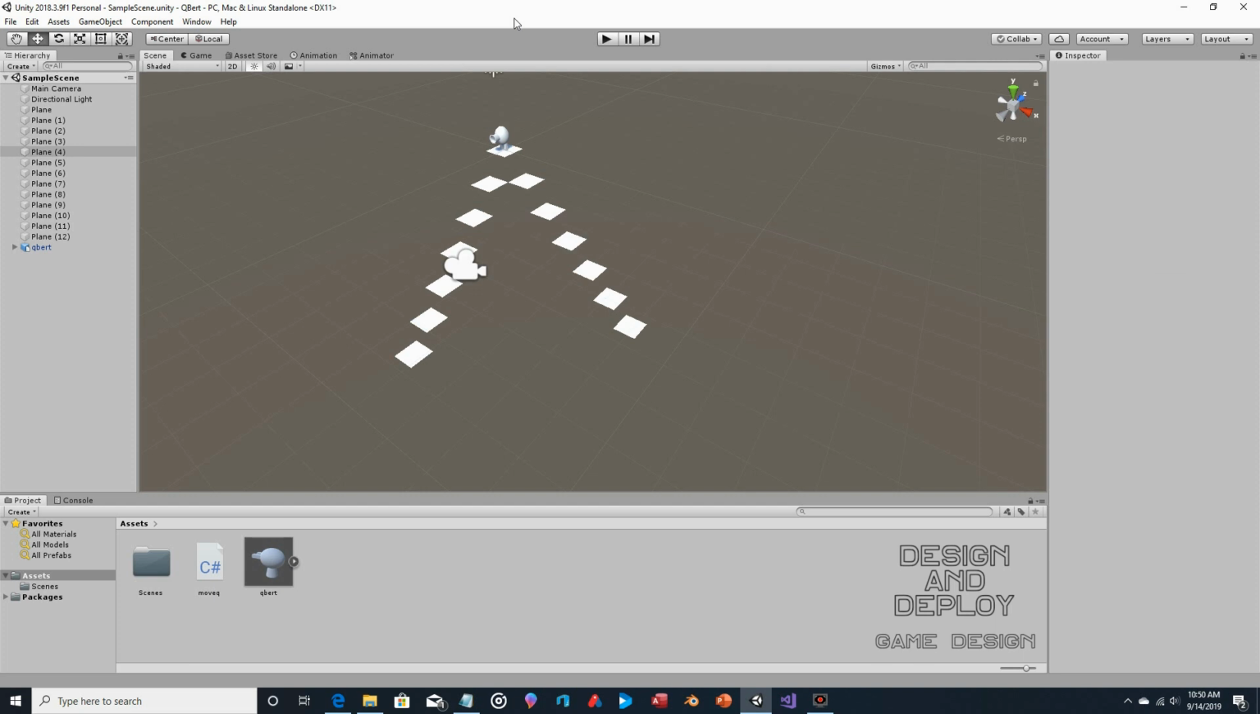Hey everyone, in this video we're picking up right where we left off. We are going to finish up the board, and we are going to have Qbert rotate based on which direction he's traveling, and we will also have the tiles change color when he hops on them. So let's start with finishing up the board.